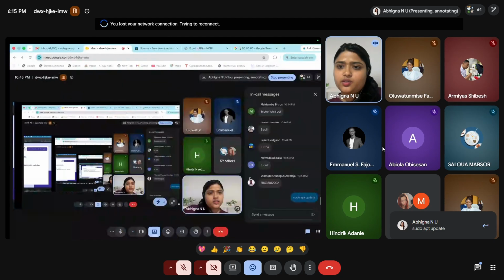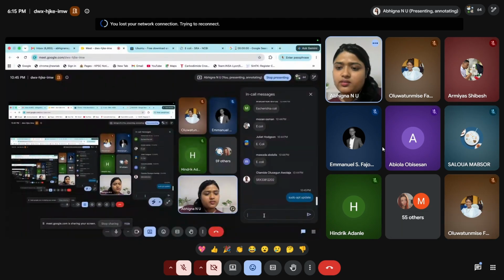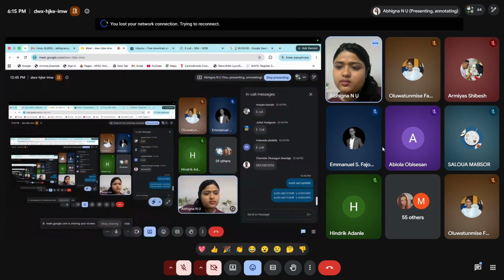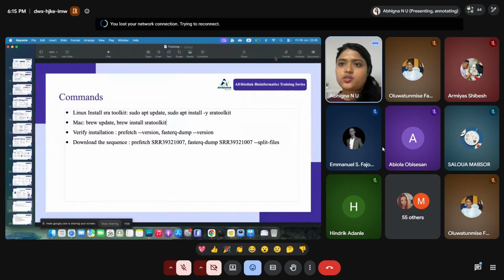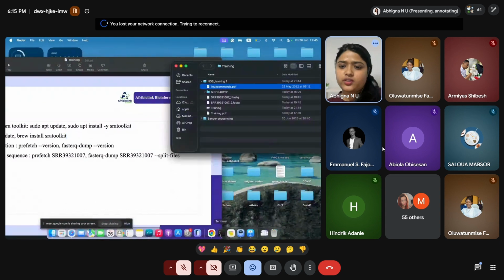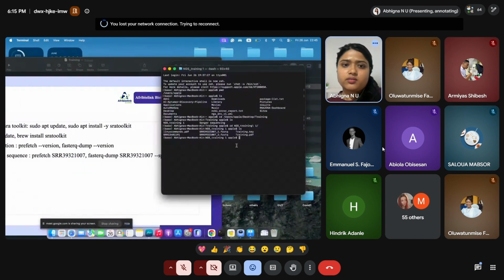Install SRA toolkit. And if you're on Mac, you can go with brew update and brew install. These are all available on my PPT and you can access it. I'll just show you a demo of this. Brew install. Whenever you are using brew, go for brew update.